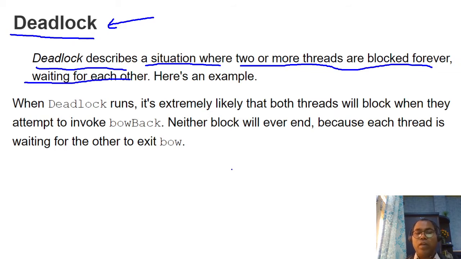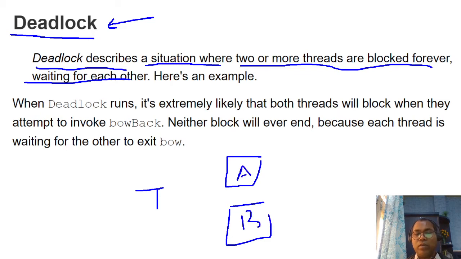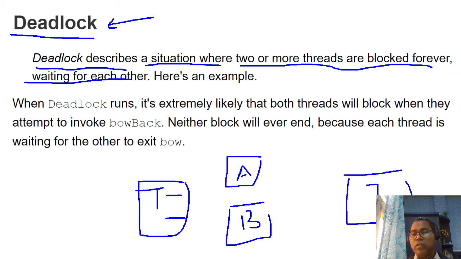Simple. Okay. Let's say we have a thread one. We have two resources, resource A and resource B. Let's say the T1 thread needs two resources to work. It needs A and it needs B, and this is another thread, T2. This is the T1 thread, this is the T2 thread. They also need resource B and resource A.